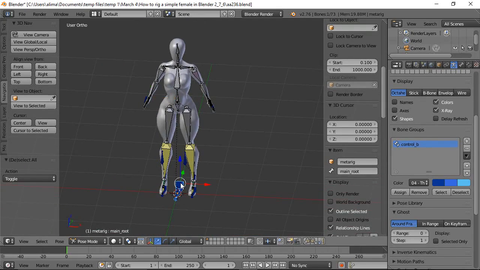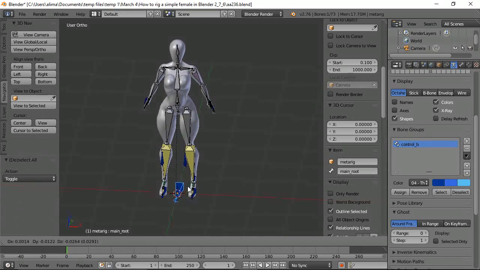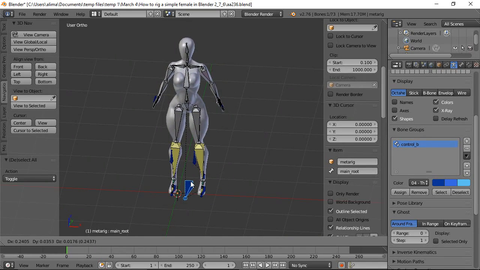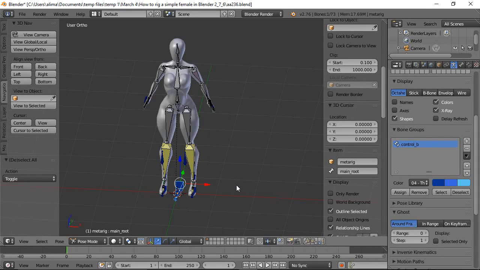I'm going to grab our main root bone here. I'm going to press G, and the entire armature is moving, which is good. I'm going to right click to get that root bone, or main root bone, to jump back to its original position. Okay, we are almost done.